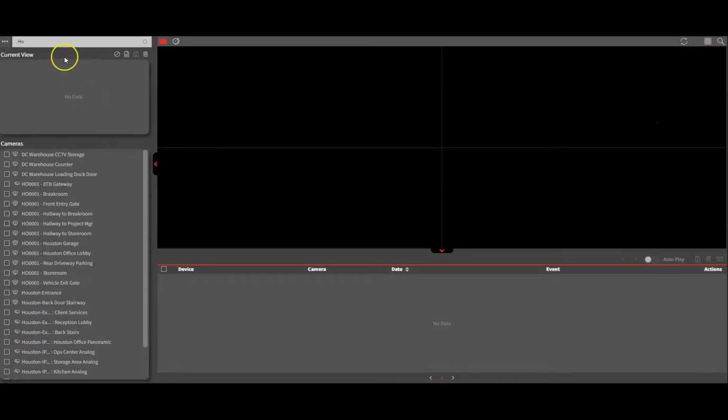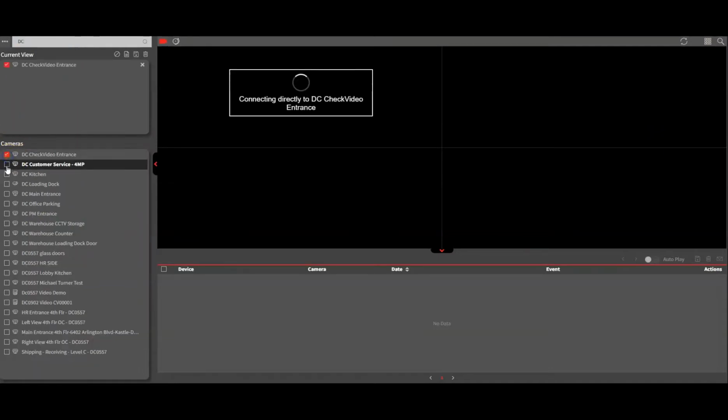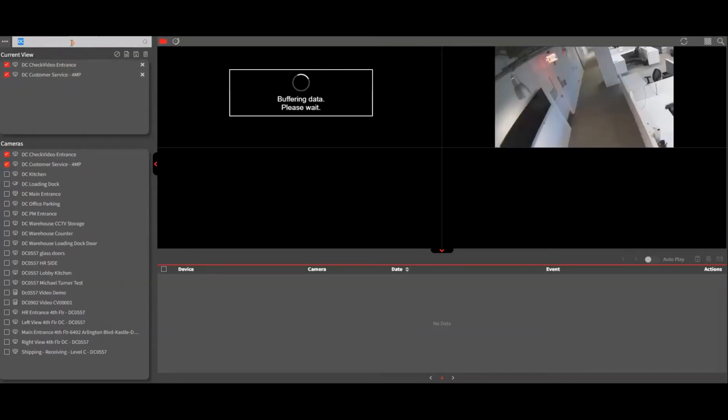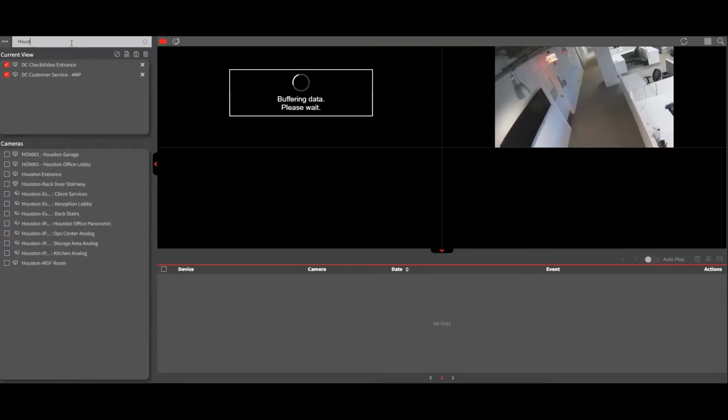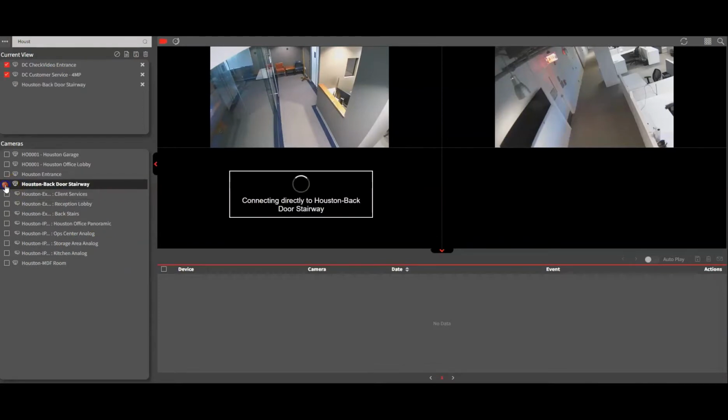Next, select your camera from the Cameras area. We will use the filter to shrink the cameras list. As you click each camera, they will appear in the video window and begin playing live video. Use the filter again to reorganize your cameras list, selecting one from Houston and again a camera from LA.